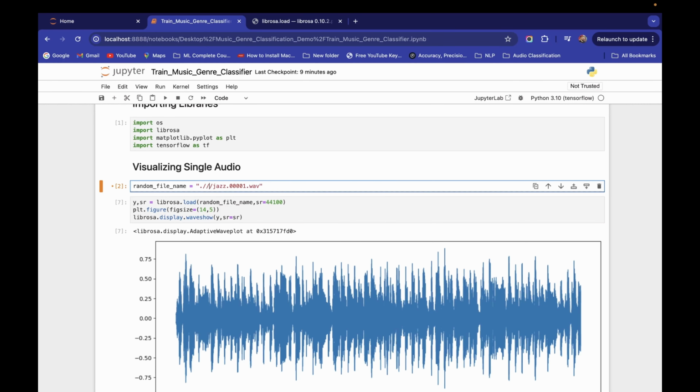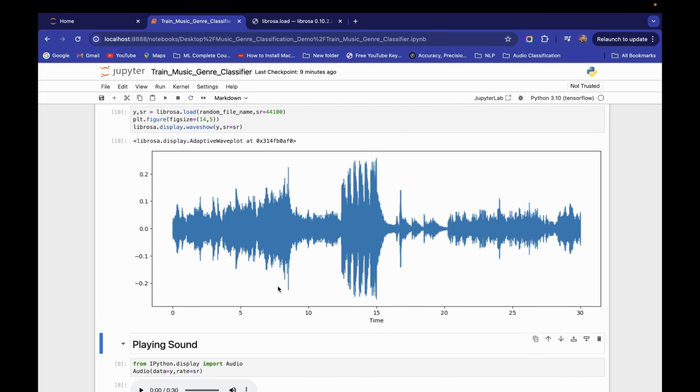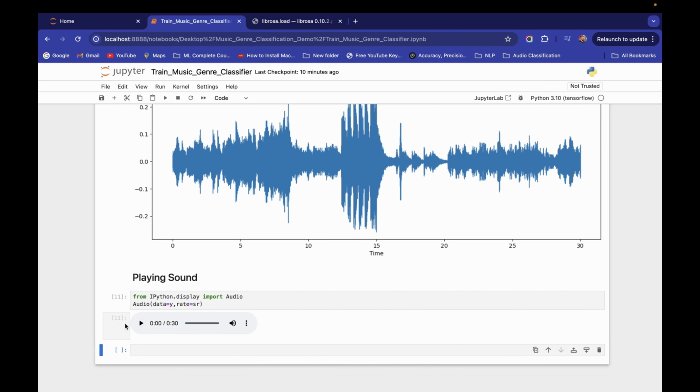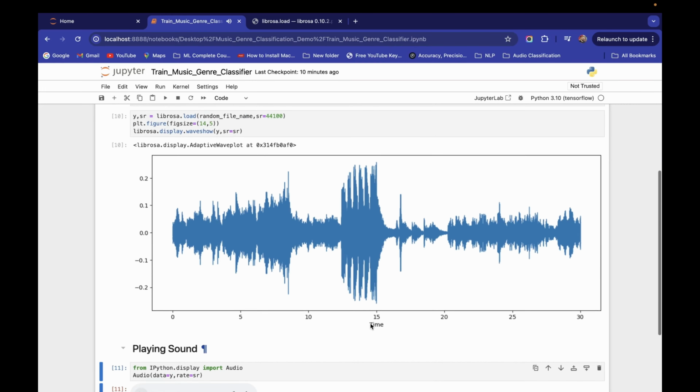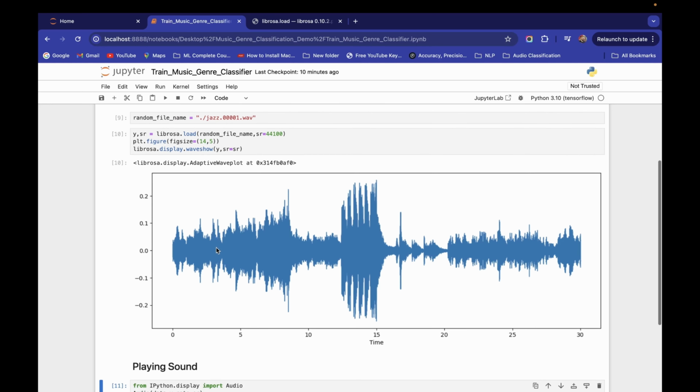No need of this thing. So this is my Zaz01.wav. I'm running this cell. So you see here, this is another visualization of this thing. This is something different. If I run this, then you will be able to play this audio also. So this is a visualization of Zaz and the previous one is a visualization of blues.